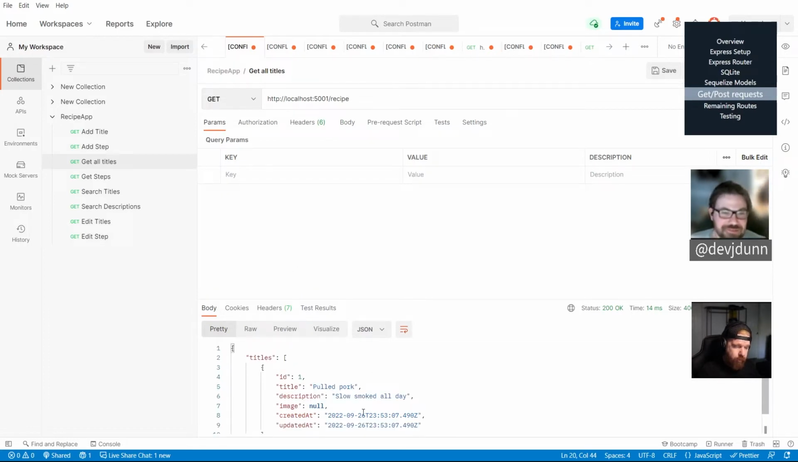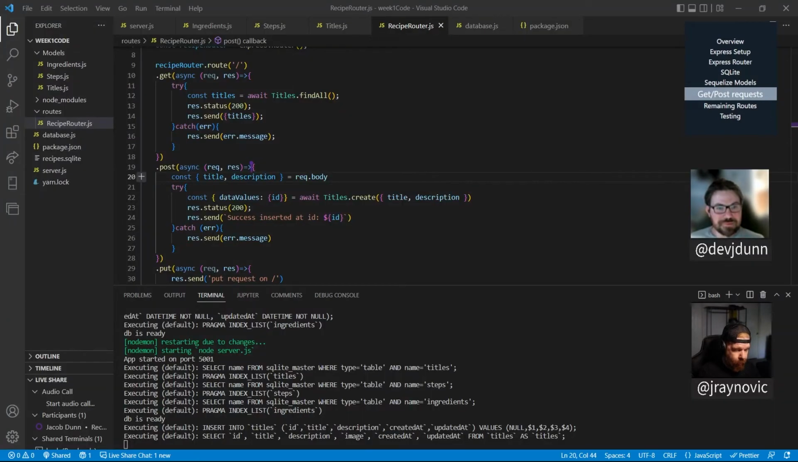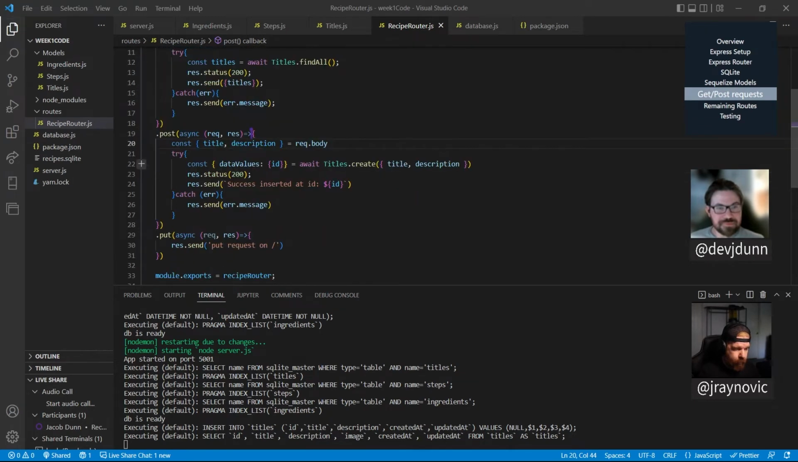And this is another feature of Sequelize I didn't mention. Created at and updated at are automatically generated. You can, with an optional parameter, turn off timestamps, but it's going to auto-generate them, which really is pretty nice. So that finishes up our post and get requests on titles. Now we can do our put request.